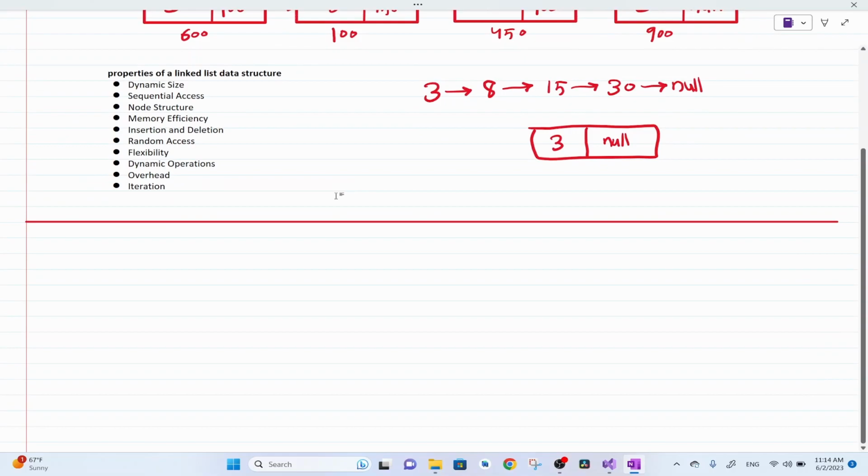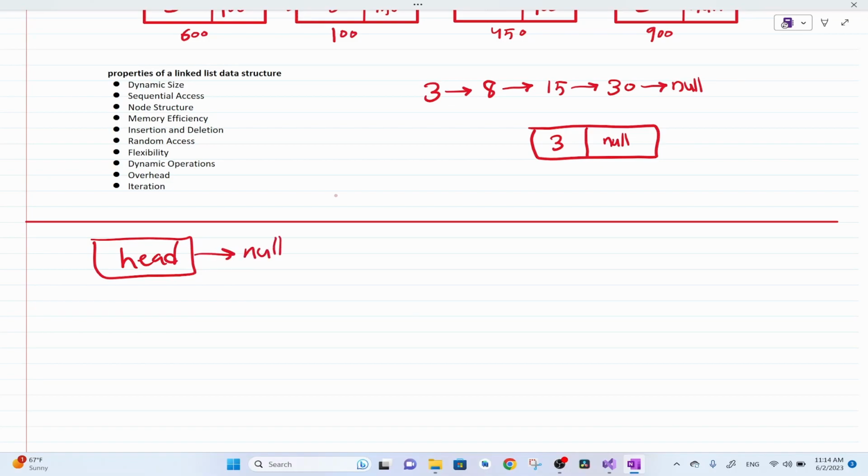So what I'm going to do first, I will hold the pointer for my linked list. So I'm going to create a head pointer. Let's call it head. Initially, when I create my linked list, this head is going to point to null, meaning that there is no data element or there is no node in my linked list. So when head points to null, it indicates that the linked list is empty.